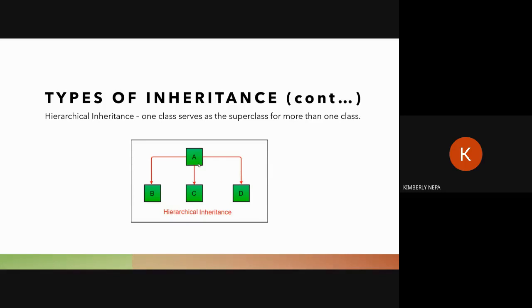Okay? Was it clear? Yes, ma'am. Sure, Judd? Okay, so those are the three types of inheritance that we have.